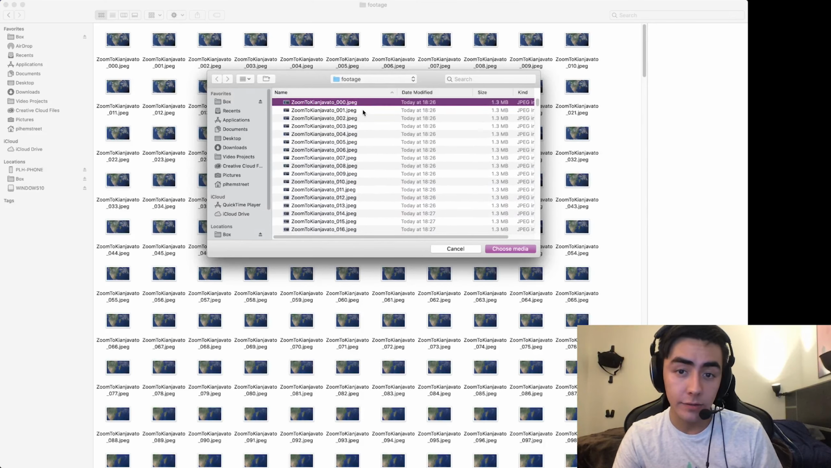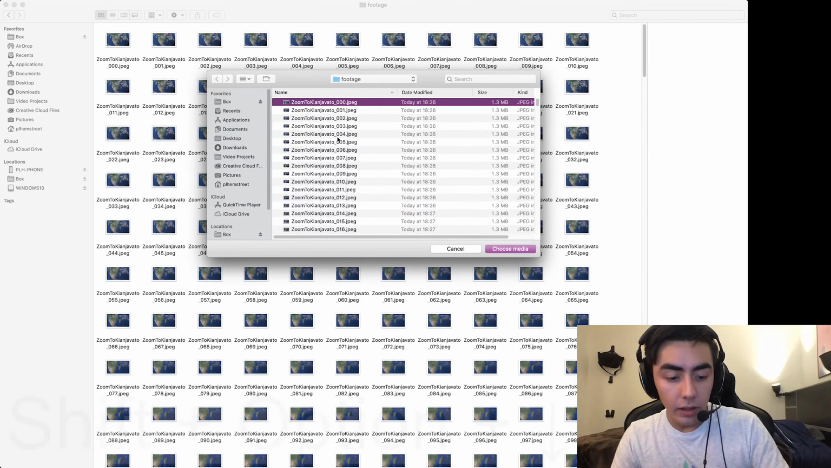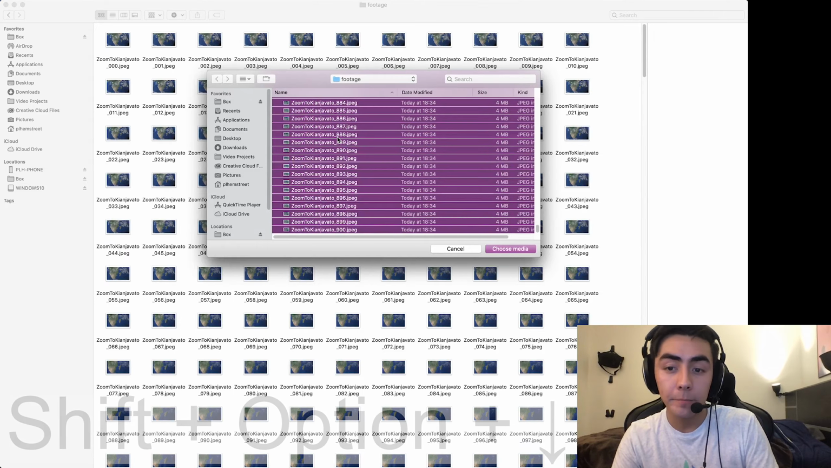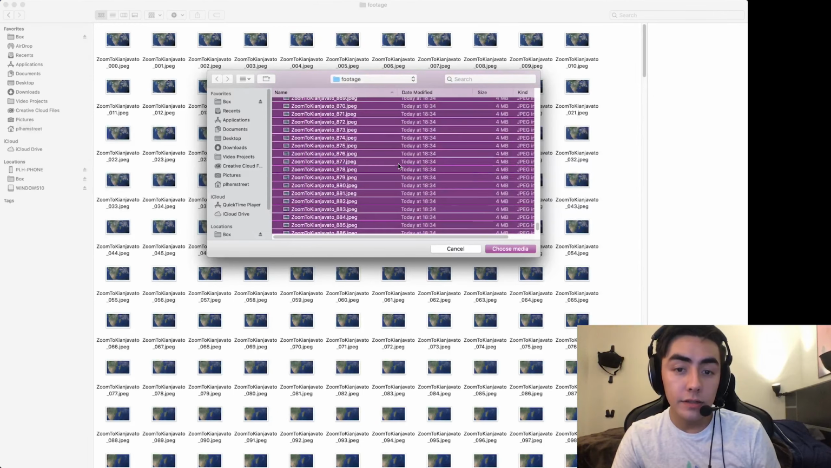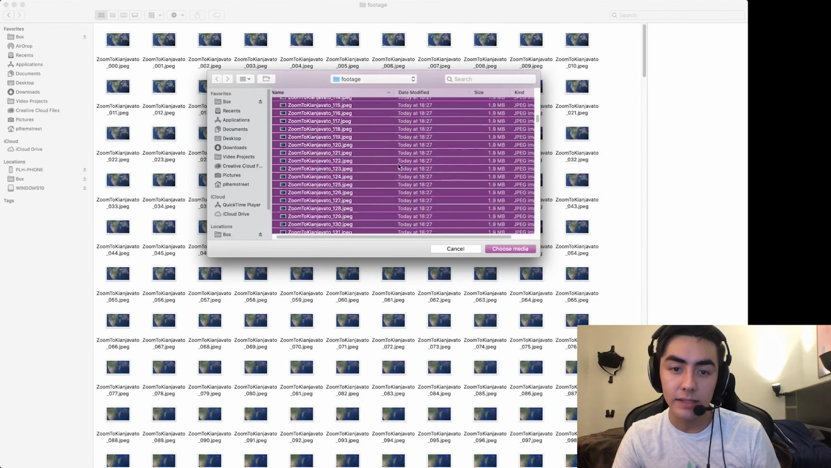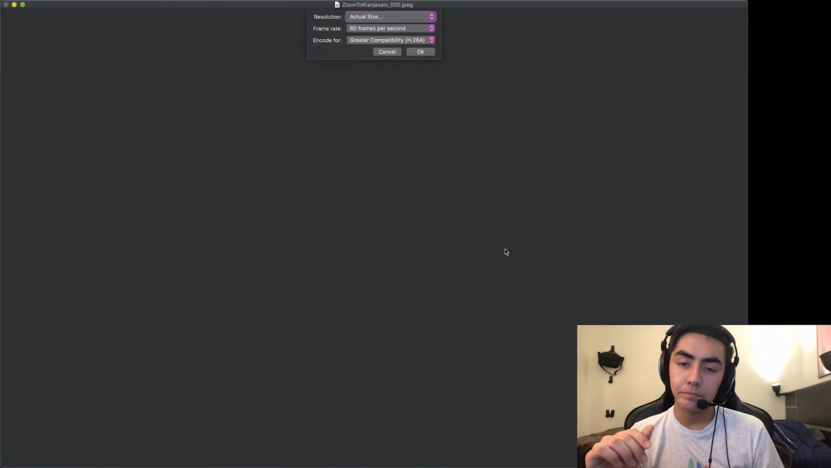Or a slightly faster method is to click on the first option, hold Shift, and hold Option at the same time, and then press the down arrow key. And just to be safe, slowly scroll through your images to make sure that there's not any white spaces in there. So hit Choose Media.